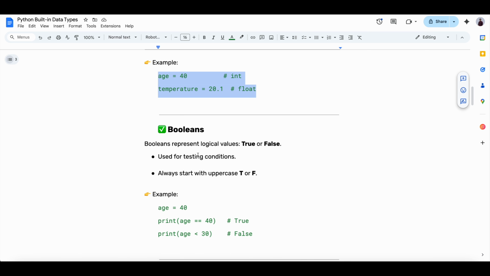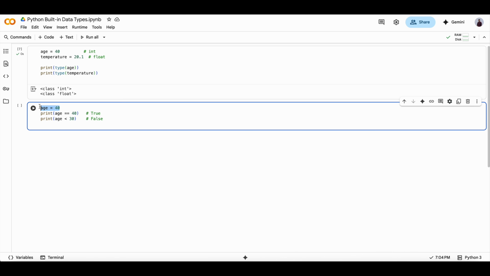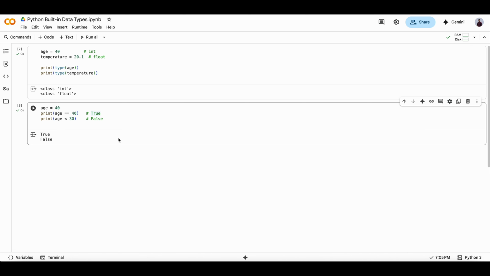Next we have booleans. Booleans represent logical values, True or False. These are used for testing conditions. They always start with uppercase T or F. Let's see an example. I assigned age value as 40. Then I am checking age is equal to 40. It should return True because age value is 40. Then print age less than 30, it returns False because 40 is not less than 30. Let's print that one. So it returned True and False.